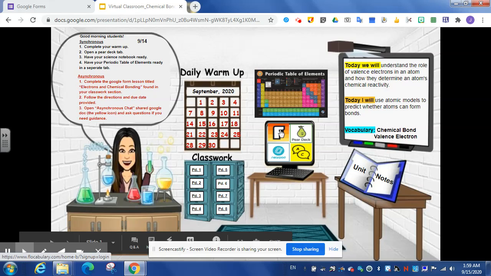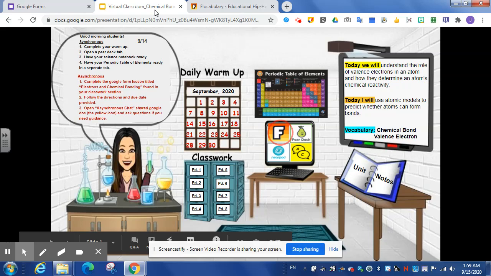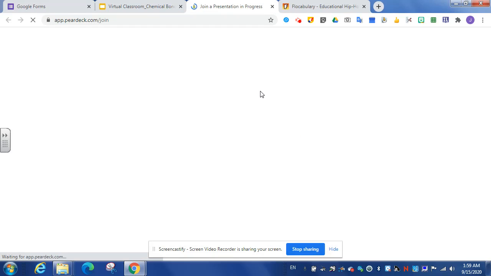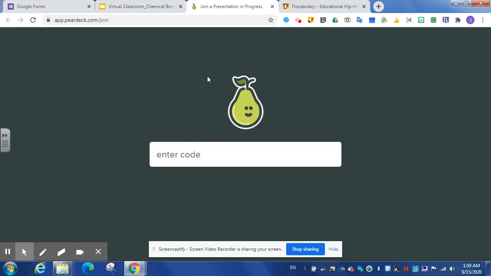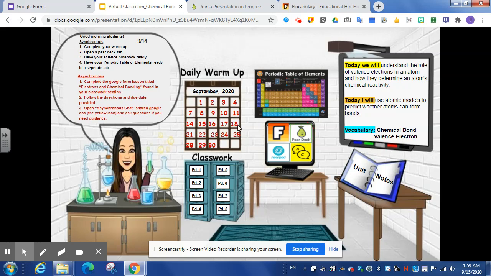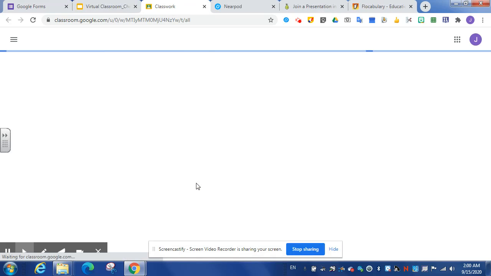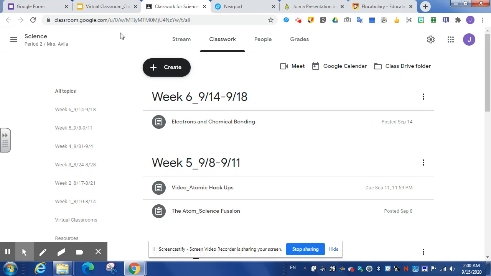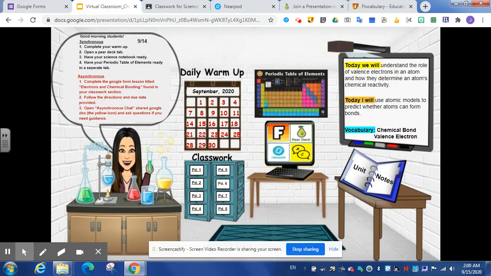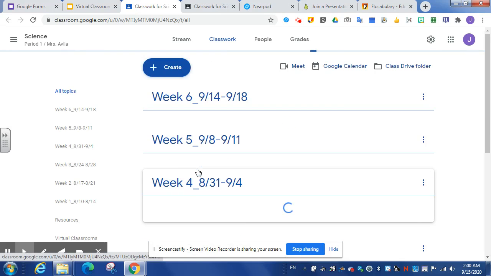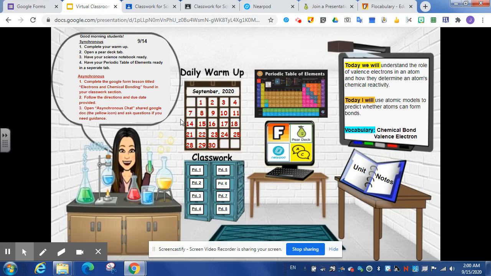So, for example, if they click into the F, they'll be led to vocabulary. If they click into the pear, they'll go straight to Pear Deck, and it'll go straight to the screen where they just enter their code. If they click on Nearpod, it takes them straight to Nearpod, and so on. Each one of these little file cabinets will take them straight to their Google Classroom, to their classwork tab. So they know that they can go straight there to know what their assignment is for the day. So they just click on the period, and it'll take them to their classwork.